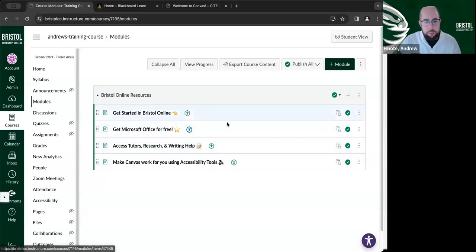So on this page, we already preload every course site with this Bristol Online Resources module. This is going to be really helpful for students because it has some basic tutorial information for students who are taking a class at Bristol. So for information for them on how to get started using Canvas, how they can get Microsoft Office for free, how they can get tutoring and research help from the LLC, and then if they need it, how to use the accessibility tools in Canvas to change the interface and make any interface tweaks they might need to make this more usable for them. But it also serves as giving you an idea of what a module looks like.